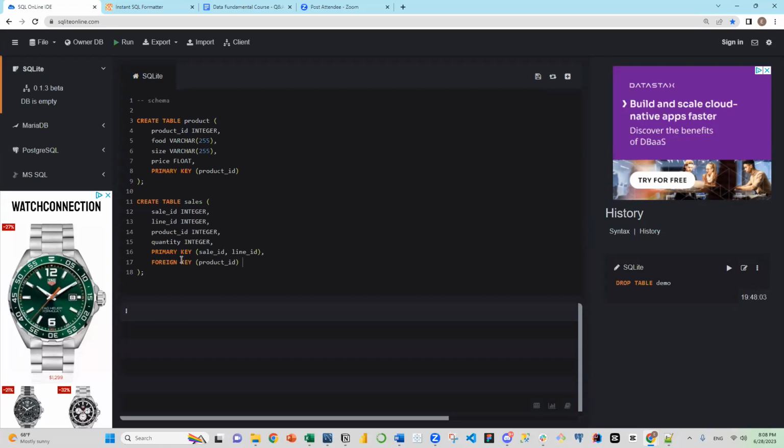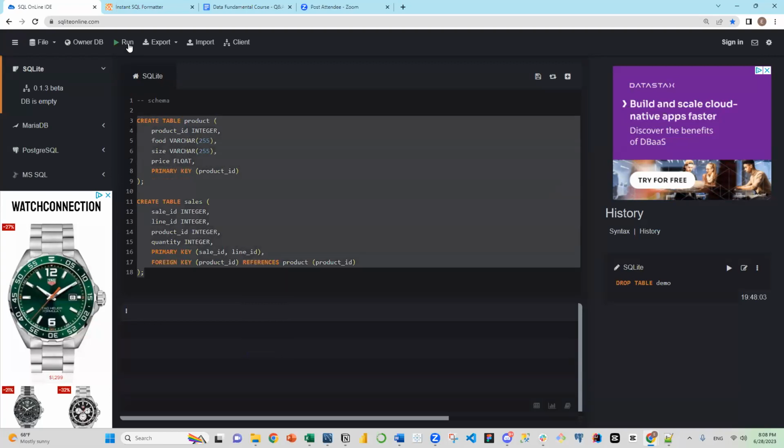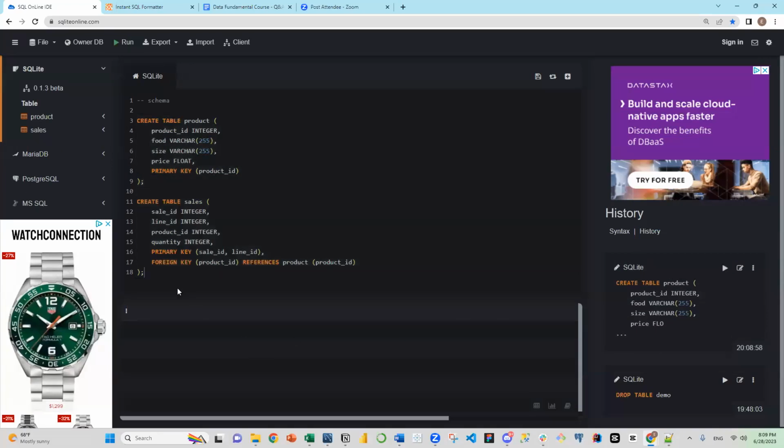Remember, foreign key is always in relation to primary key. So when you define foreign key, you just have to reference the primary key. You can just type references and then the table and the primary key. The table is product, and the primary key is inside this table. So you put within brackets product ID. That's it. All right, let's run this too. I think it runs successfully.